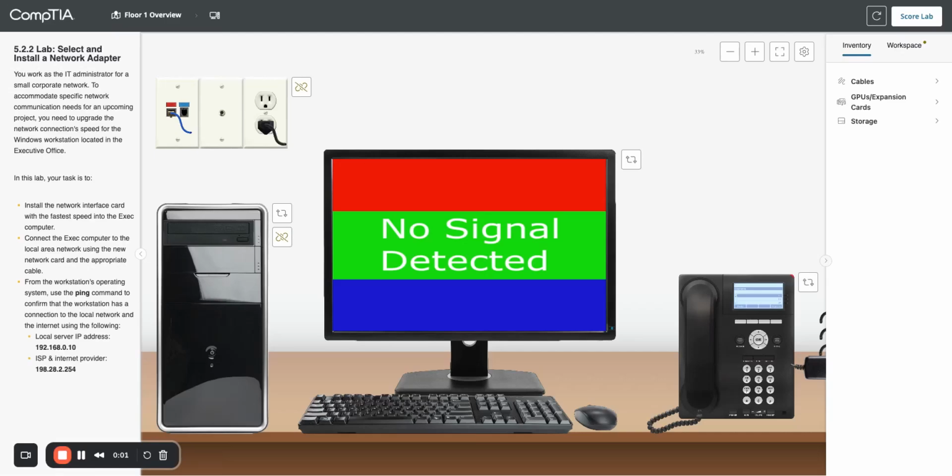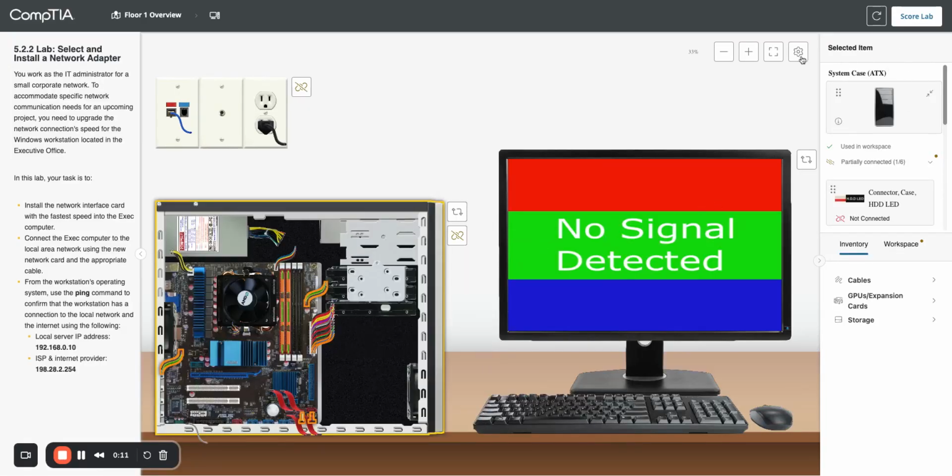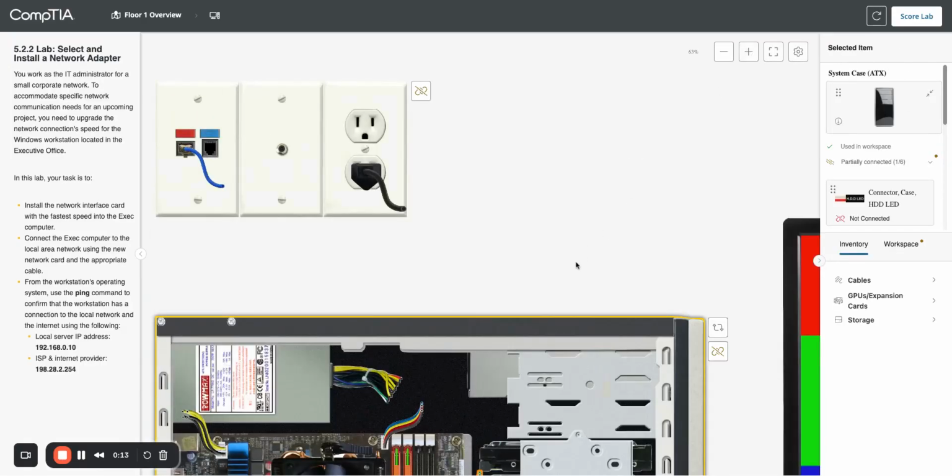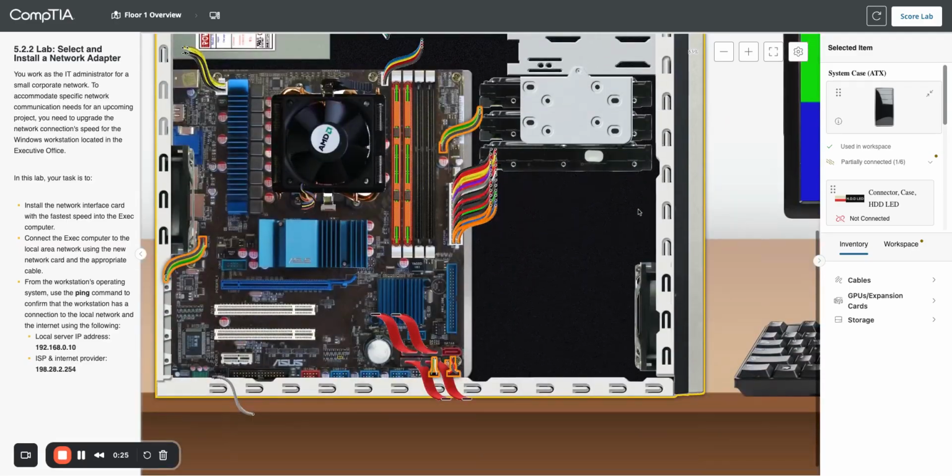So this is lab 5.2.2. We are going to select and install a network adapter and then do some testing. So we need to get into the motherboard. Let's zoom in here. It wants us to upgrade the network connection speed for the Windows workstation. Okay, so we need to find the one with the fastest speed.